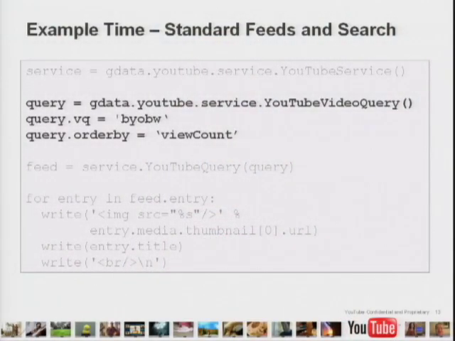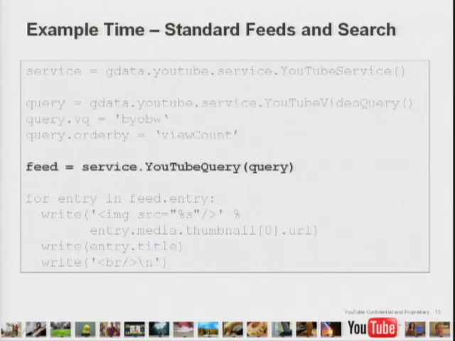I promised I wouldn't do any more XML for a while, so I wanted to go through an example using our Python client library of how you would actually do a search. With all of our client libraries, you create a service object, which is how you access the APIs. It's pretty boilerplate. Then say we want to do a search for BYOBW. This was the San Francisco Bring Your Own Big Wheel race from a little while ago. I want to get the popular ones, to see what was most viewed. So I set up my query object, run that query on the service, and I'm going to get back one of those video feeds.